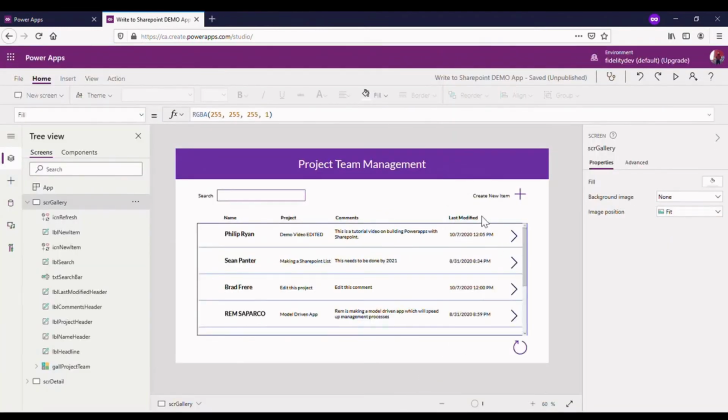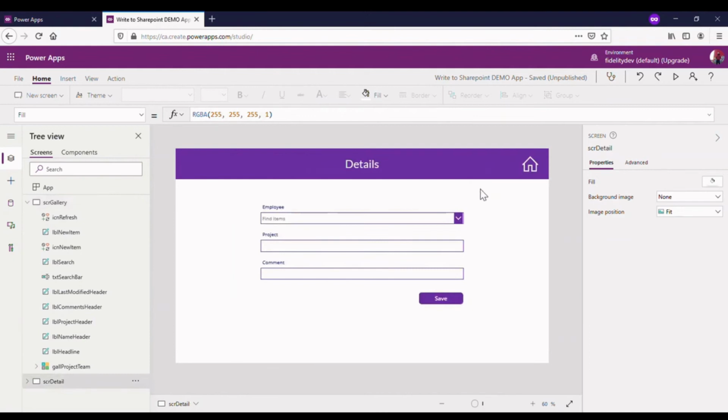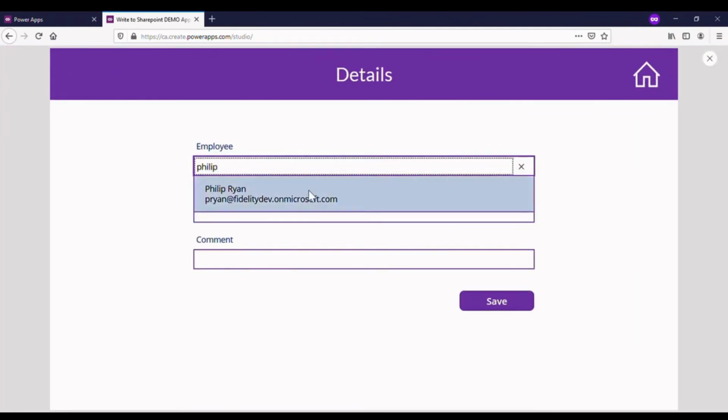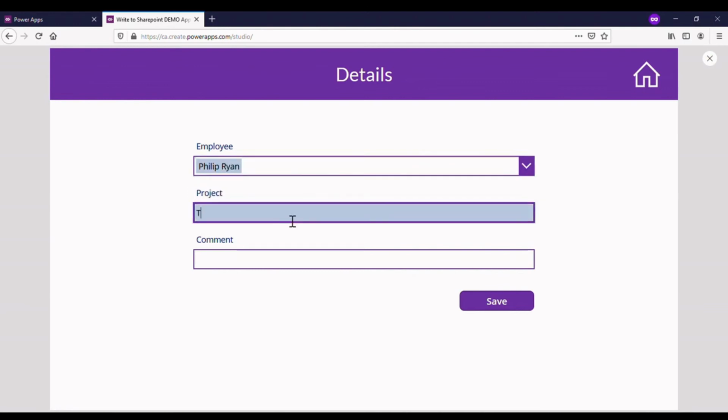Similarly, if I want to create a new item, all I'm going to do is click this item here to create new. It'll give me all these blanks. I'm going to put it into preview mode here and select just myself again. Put in, this is a very new item, and this is for demo.